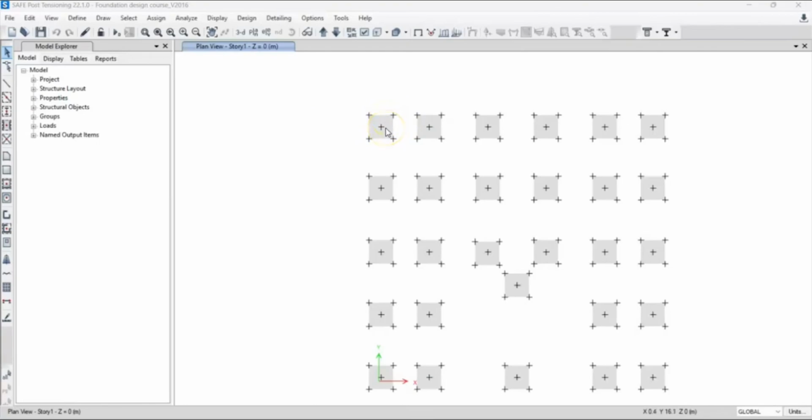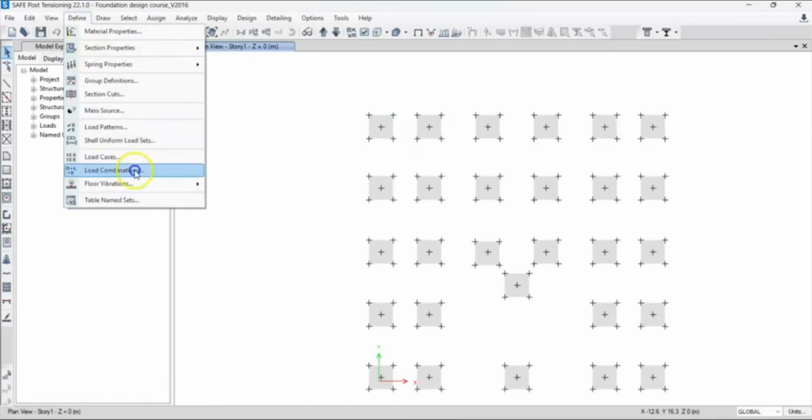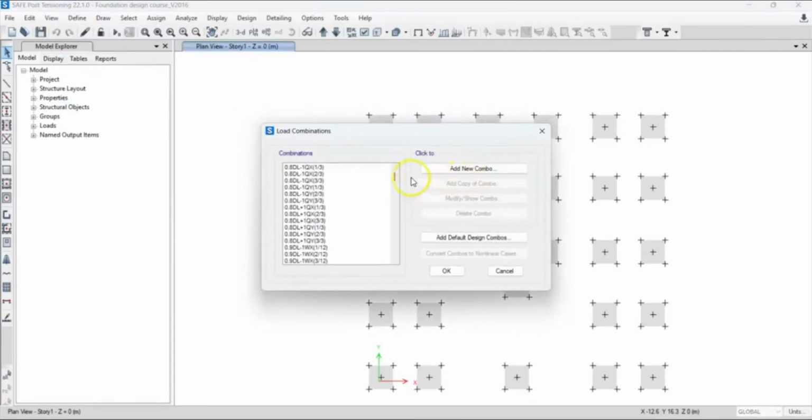Okay, then for the ultimate load, the strength combination, we are going to be using this to check the punching shear of the footing, right? That is the two-way shear and also the one-way shear. Then we are also going to be using this to determine the reinforcement area that will be needed for our footing. Okay, so let's go to the define menu. So you can see load combination. So you see we already imported these different load combinations from ETABS to CSI SAFE.